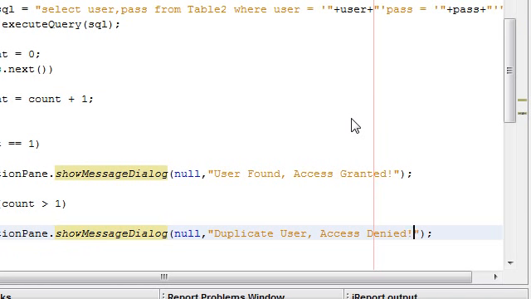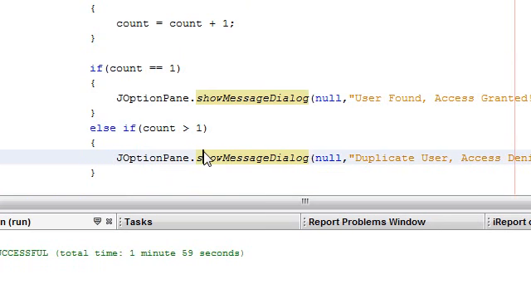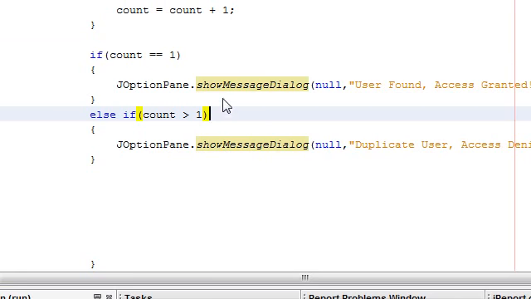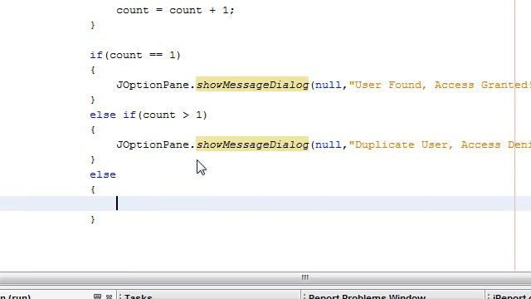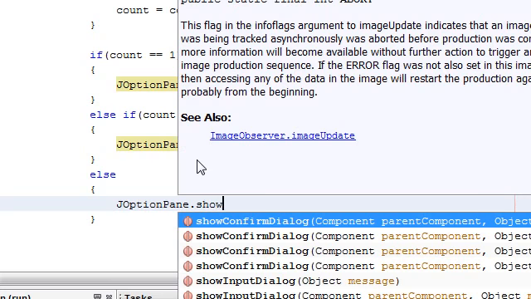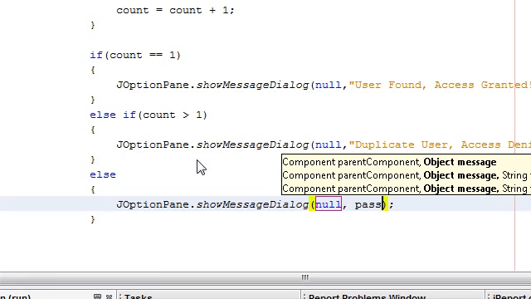So if our result set returns more than one record, greater than 1, that means the same user exists twice in our database. So we do not want to give access to users which are duplicated. And last one, else, we will say JOptionPane.showMessageDialog, first argument null, second argument we will say user does not exist, user not found.